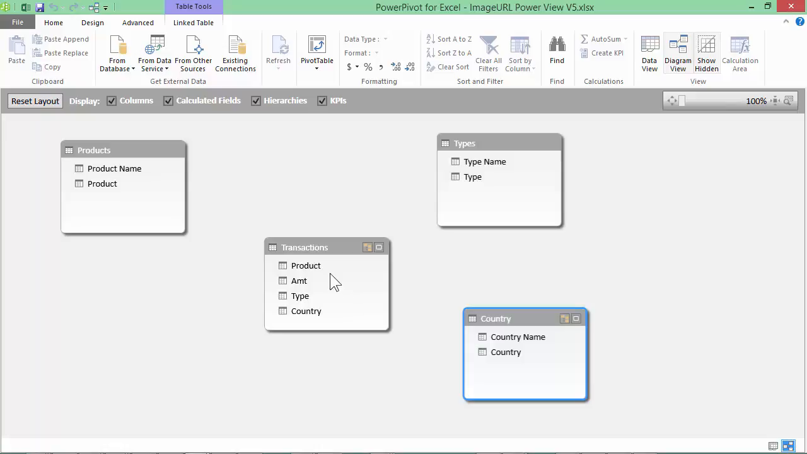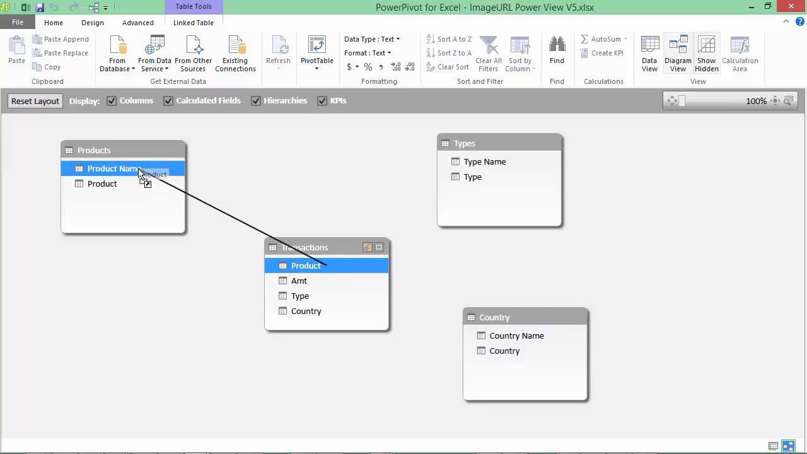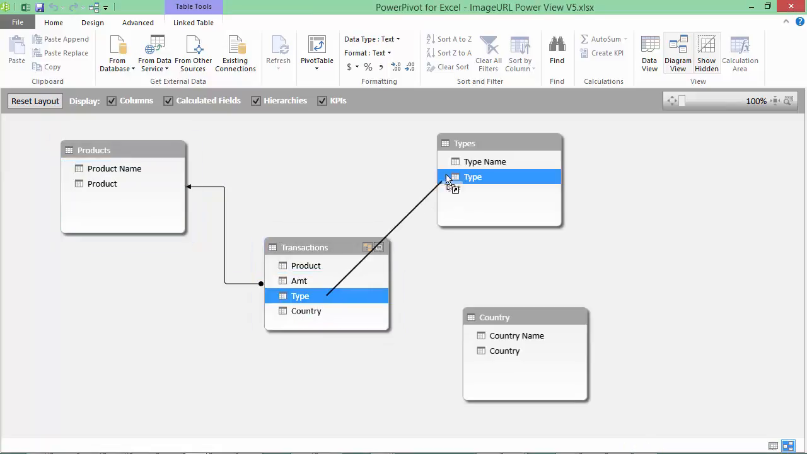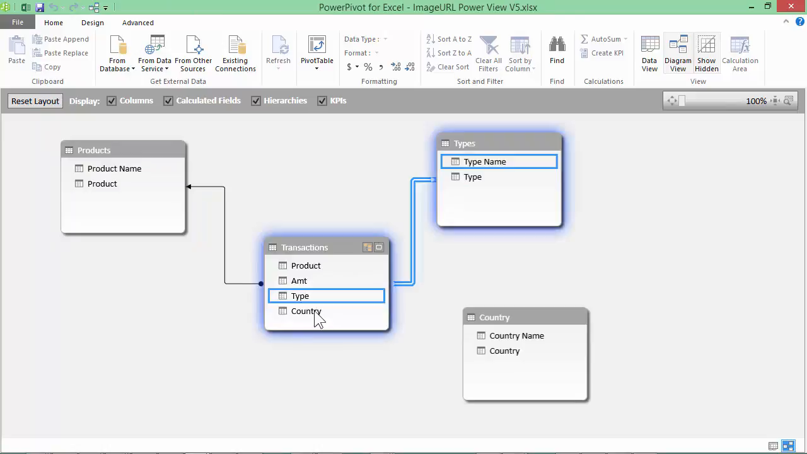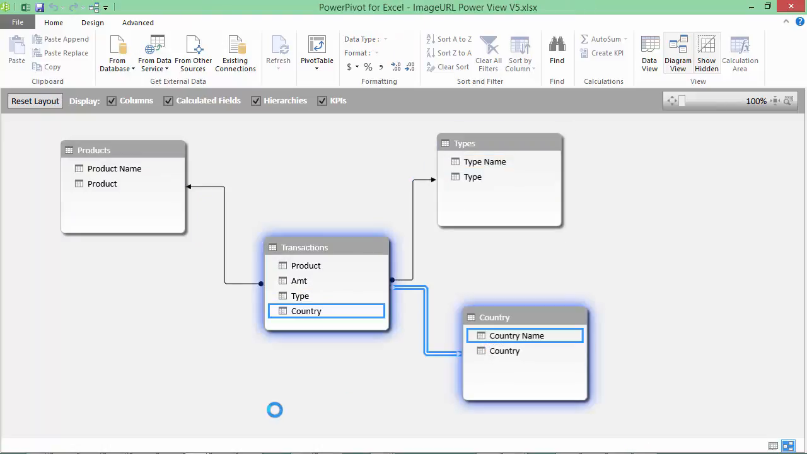Remember, for one product in the product master, there will be multiple entries in the transaction table. So this is a one-to-many relationship. When you are defining the relationship, it starts from the many side, which is the name of the product, and I'm going to choose it and drag and drop it on the product name. Exactly the same thing I'm doing with type and type name, and country and country name. This is how you establish the relationships.